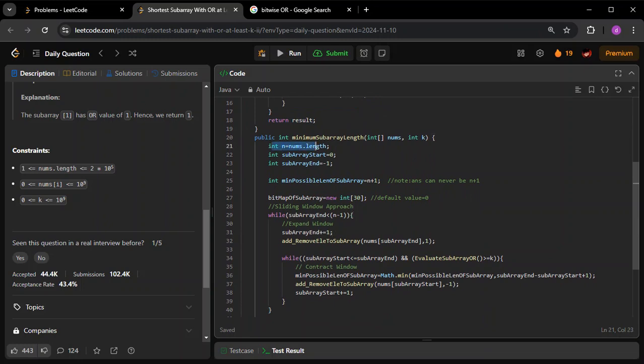N will be the nums length. These are two variables I'm going to use to design my window: the start of the window and the end of the window. Next, the minimum possible answer. Remember, n plus 1 is never going to be a solution, because I'm going to return a subarray length, and a subarray length cannot be more than the current array length. So that's why I'm keeping it as the initial value.